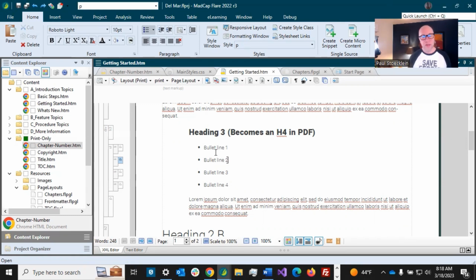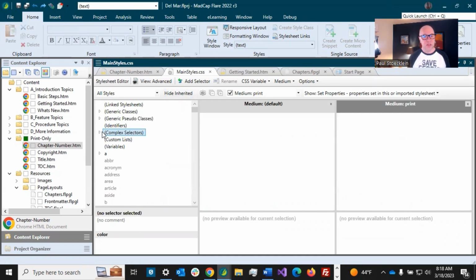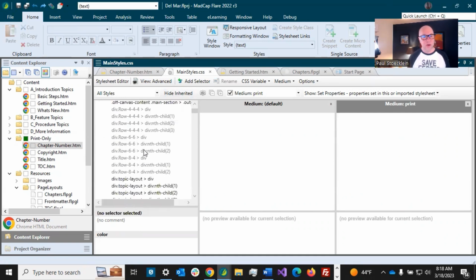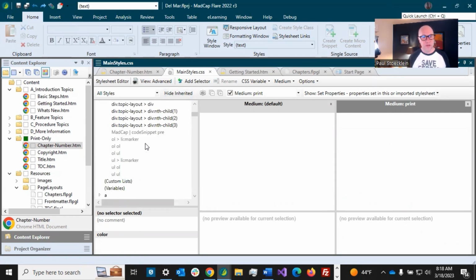We're going to use something called a complex selector. Back in our style sheet, we're going to come all the way up here to the top, and you see this section, complex selectors. Expand that. There's already a bunch of stuff in here. It may look really odd and confusing to you.